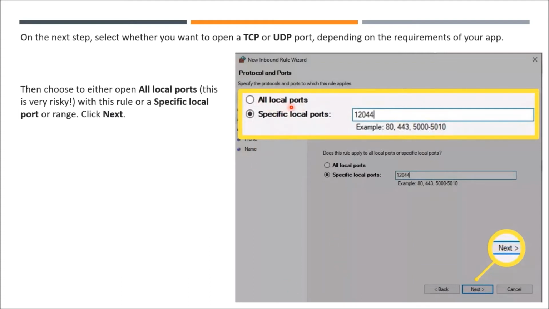If you click on this, all the local ports will be allowed. If you specify the local ports, you can see it gives some examples like 80, 443 or 5000-5010. If we want to allow any port individually, we can do that also. If we want to allow a range, we have to define that range here. So here we have taken one port. Once you are done specifying the port which you want to open, you have to click on Next.